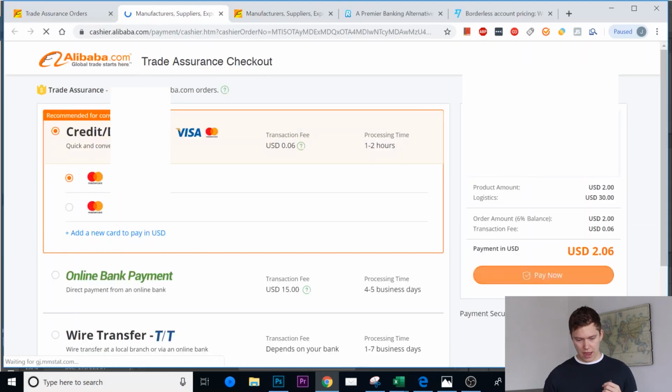Let that load, and then as soon as it loads, you'll be shown this page here. Now, what you can do if it's your first order, if it's a small amount, is you can pay by credit or debit card. Now, I did tell a little lie at the beginning of the video. The credit and debit card is the fastest. Your supplier will get the payment in like 1 or 2 hours. However, it is the most expensive.